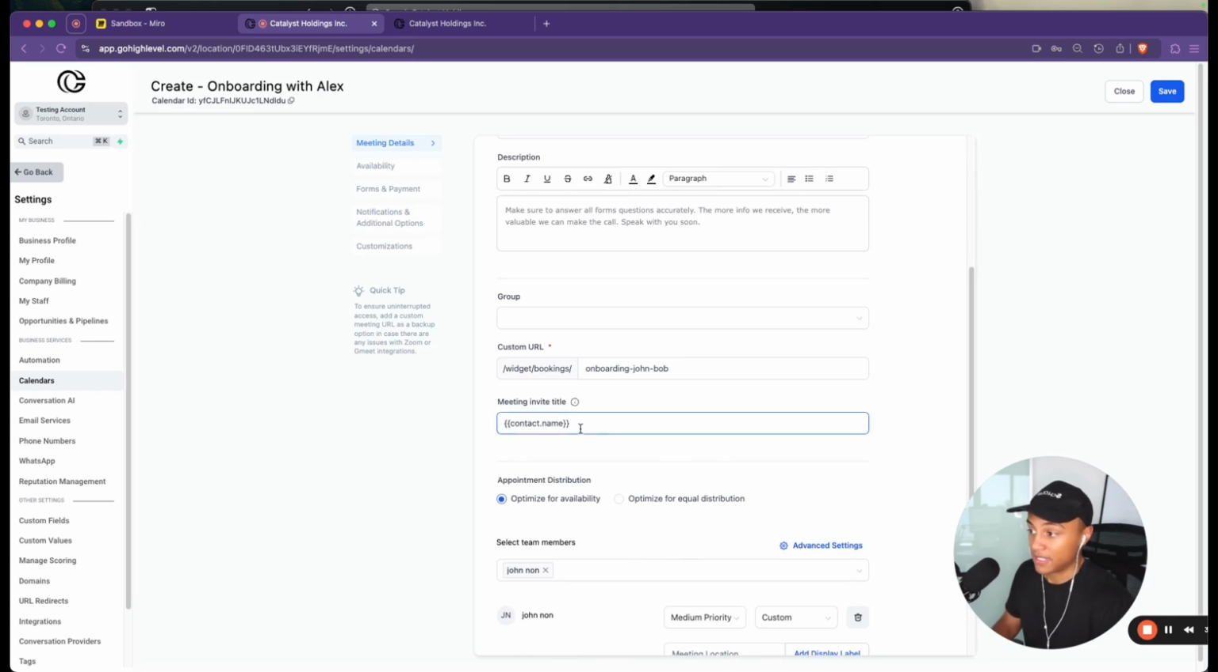The meeting invite title is what they're actually going to see on Google Calendar as the name of the event. You're going to want to change this to contact name, and then you can write X and then your name. In this example, we do John Bob, and then we would put the strategy session or onboarding session right at the very front. So it's going to look on the calendar like onboarding session, and then their name is Mike, for example, Mike X John Bob.